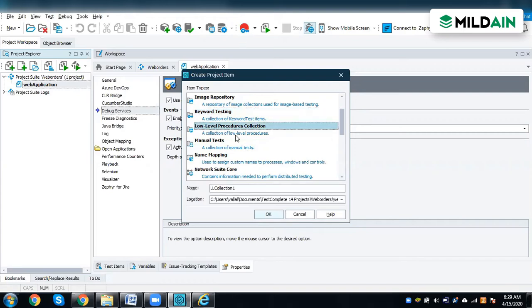The other thing is this low-level procedure. Low-level procedure is something like a video recording. Whatever action you record on the screen, it will record with respect to the coordinates, and when you rerun, it is going to rerun with respect to the coordinates. Because it works on the coordinates, generally we will not use this low-level procedure collection. This is an old feature, because if you run on a different machine or a different system, or if the browser option or anything changes, it will work only with respect to coordinates. So basically, we will not use this low-level procedure collection.